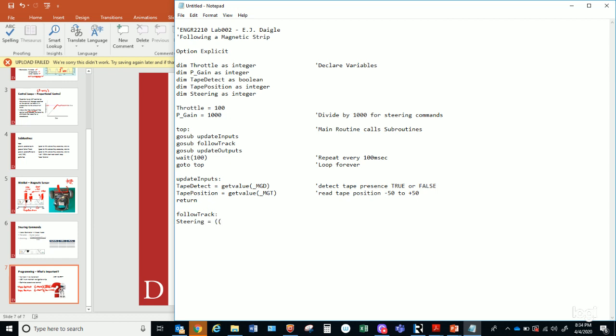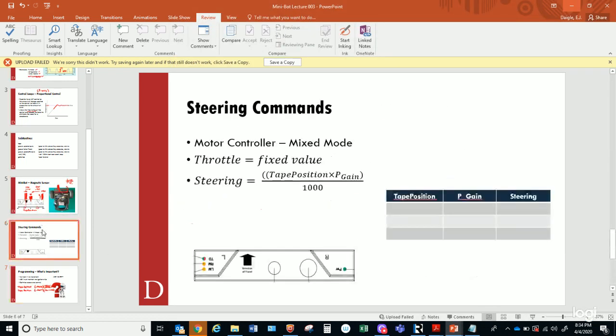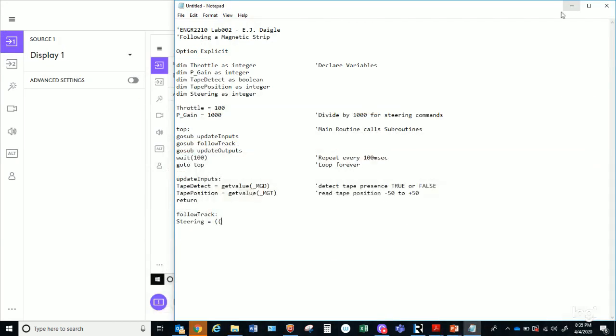and this is where we go back to what we did. I don't remember. We did tape position times the proportional gain divided by 1,000. That's what we're going to do. So we're going to do tape position. Be careful, these variables are case sensitive. Tape position multiplied by, so we need the asterisk, the proportional gain, which is P underscore gain. And then we're going to divide that by 1,000.